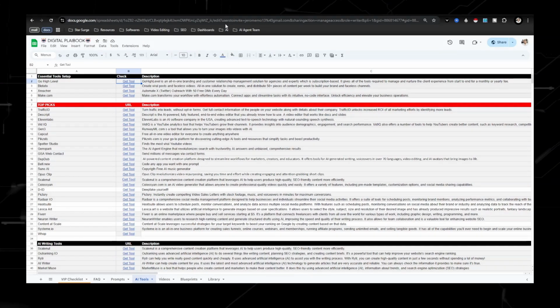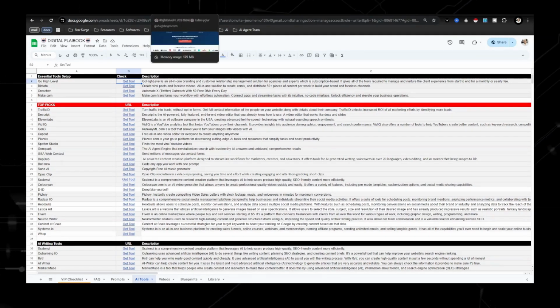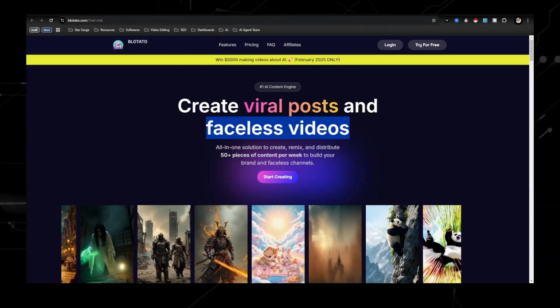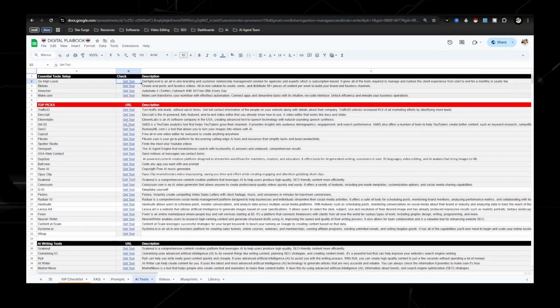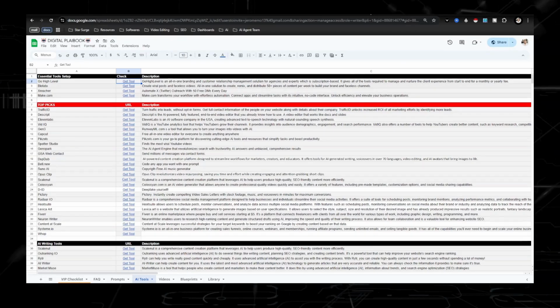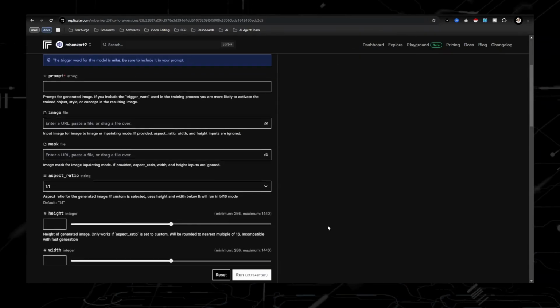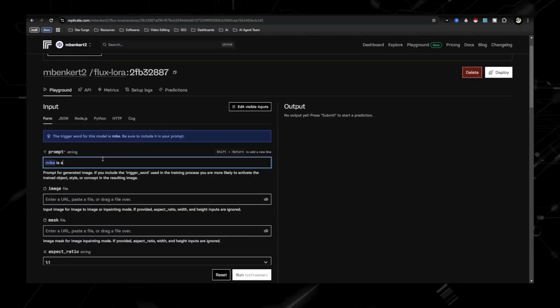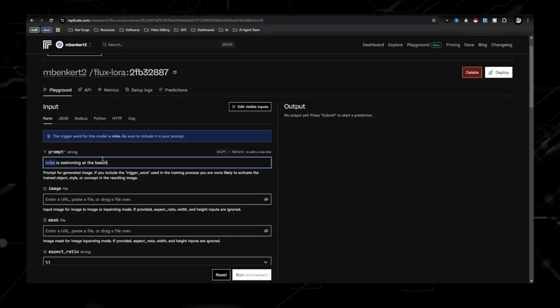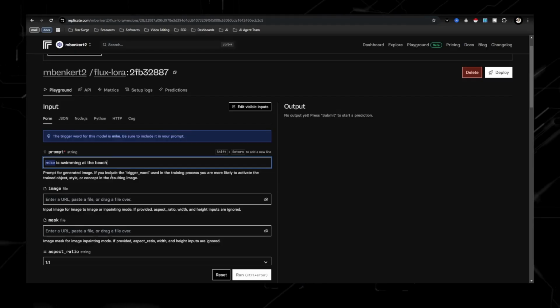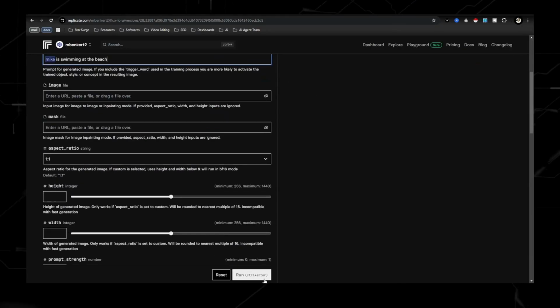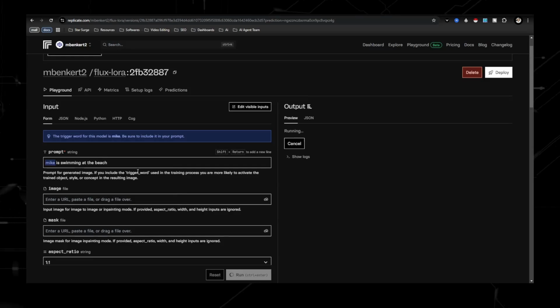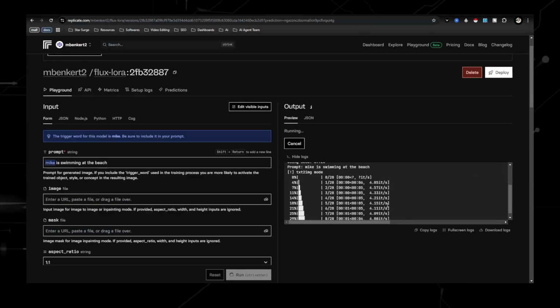So there's a couple ways that you can start creating content. One I covered with Blotato, but another way would be creating an AI clone of yourself. There's a tool that I use called Replicate. There's nothing in here right now, but let's just type "Mike is swimming at the beach." Now this is programmed with pictures of my face, and every time this trigger word Mike is imported, it's going to create an image with my face based around this prompt. And as you can see, it's running, and it's going to generate a picture in probably about 10 seconds.